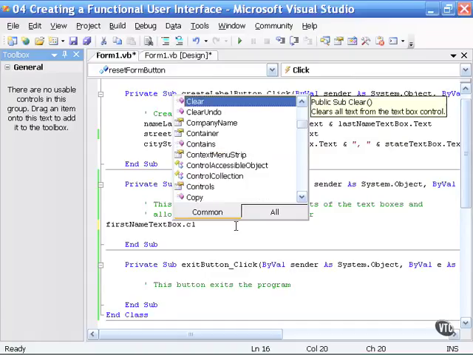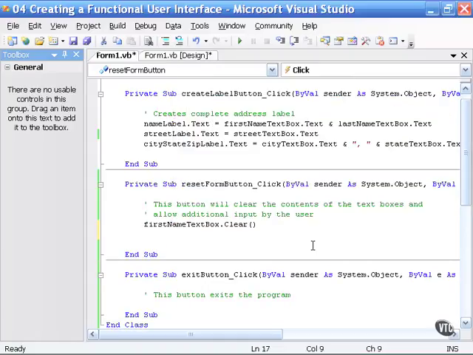So as I begin typing the word clear, by simply typing the first two letters, CL, you can see in the list that clear has been chosen. So I could simply press the enter key and that completes the process. I don't need to type the rest of the word clear. I can allow IntelliSense to accept it.